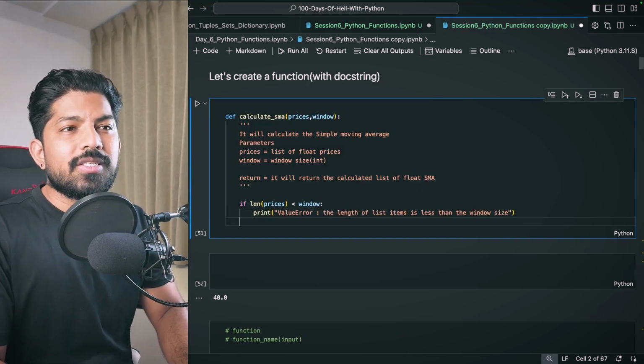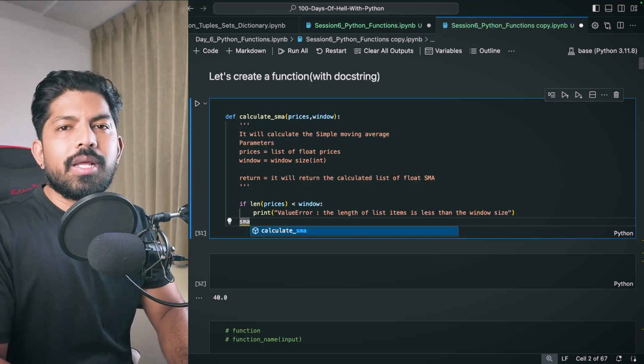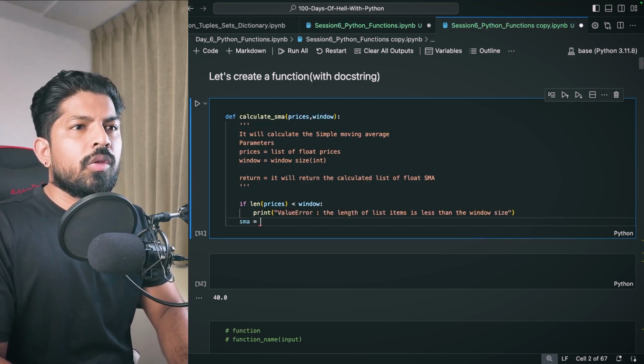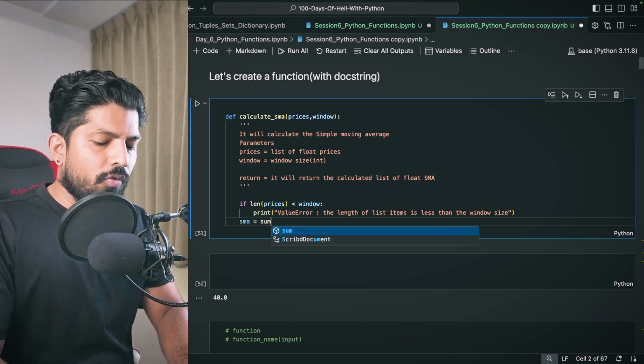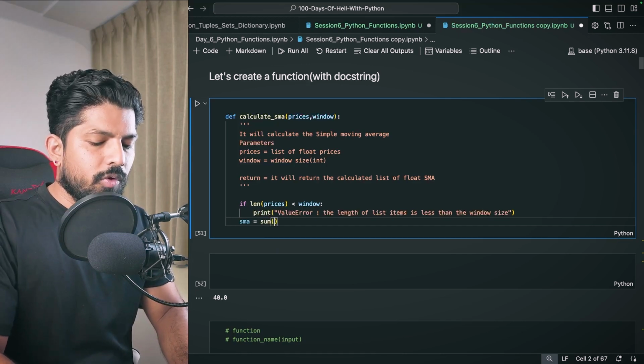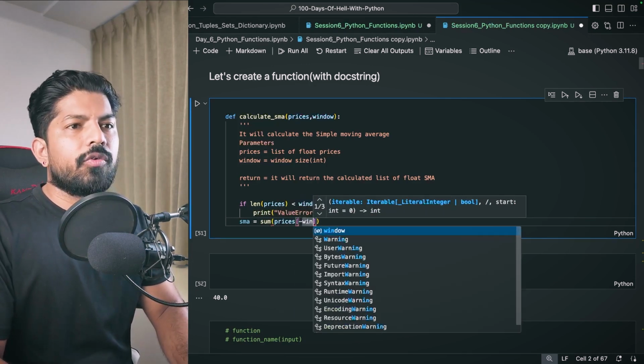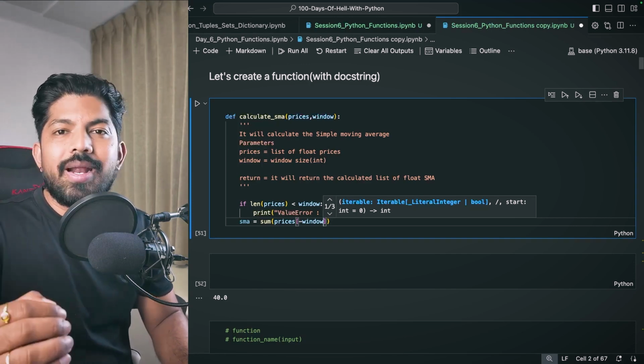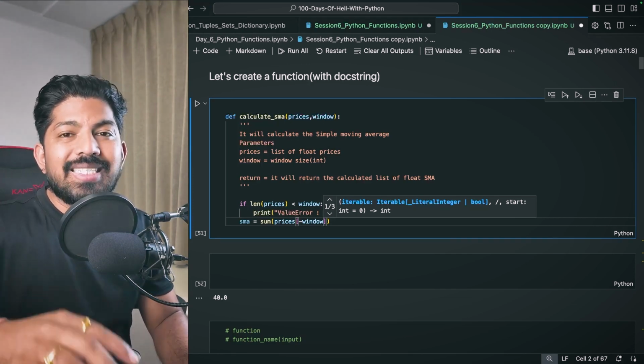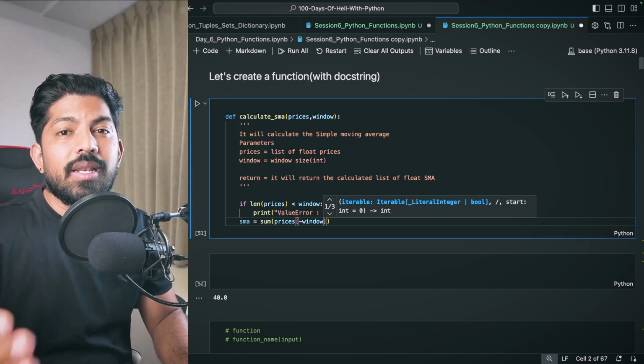And if the price is equal to or greater than the window, then we will simply calculate our SMA. So SMA is equal to the sum of the list. So sum of the prices, and here you will take negative window. For example, you have a list of 100 items and you just want to calculate the SMA for the last 10 items, right? The last 10 prices.